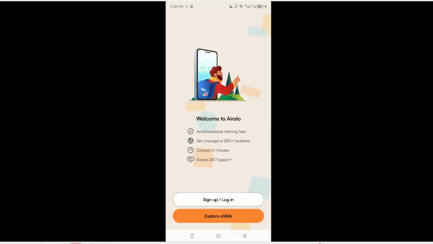By following these steps: opening the Google Play Store, searching for Airalo, selecting the official app, and tapping Install, you are well on your way to accessing eSIM services for your travels.